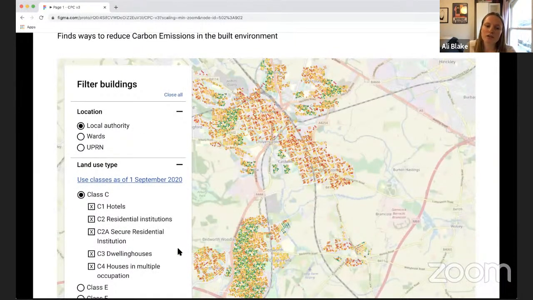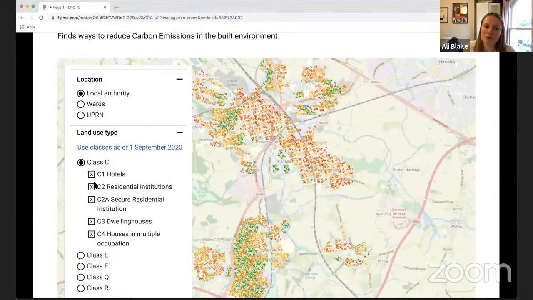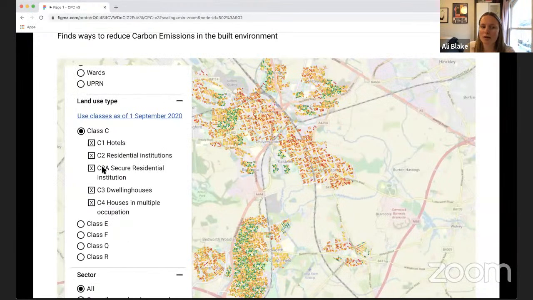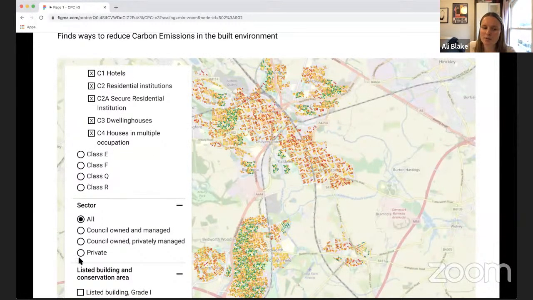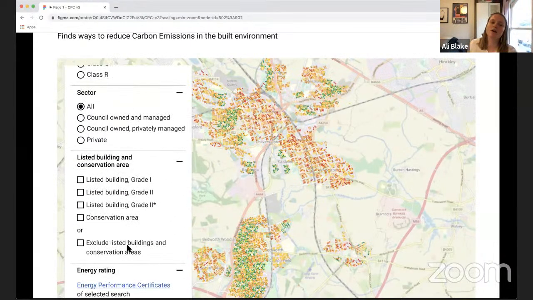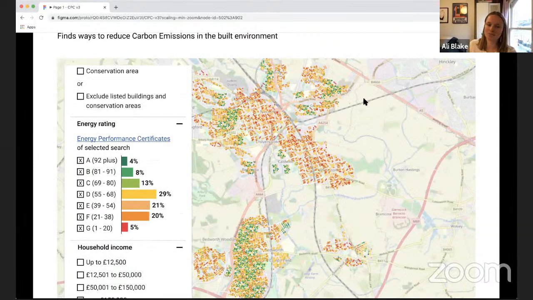You can then also filter further through land use type. Here we have Class C selected, or by sector. So maybe looking at specifically private houses or specifically council-owned buildings, as well as being able to see the specific energy ratings of these buildings. So as we know, buildings with lower energy ratings may be higher contributors to carbon emissions.